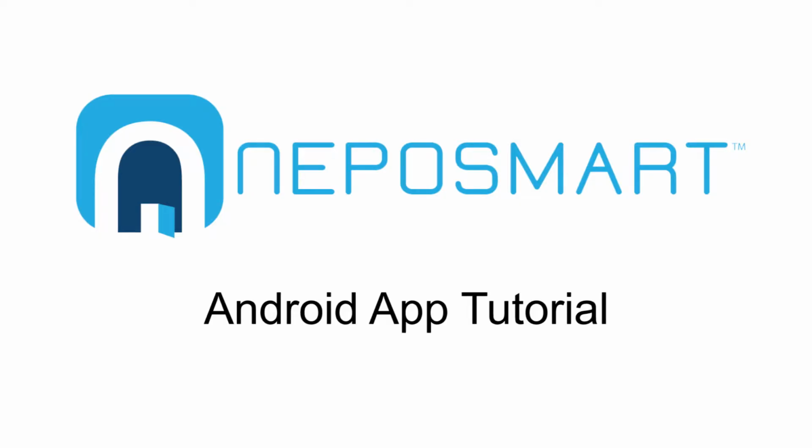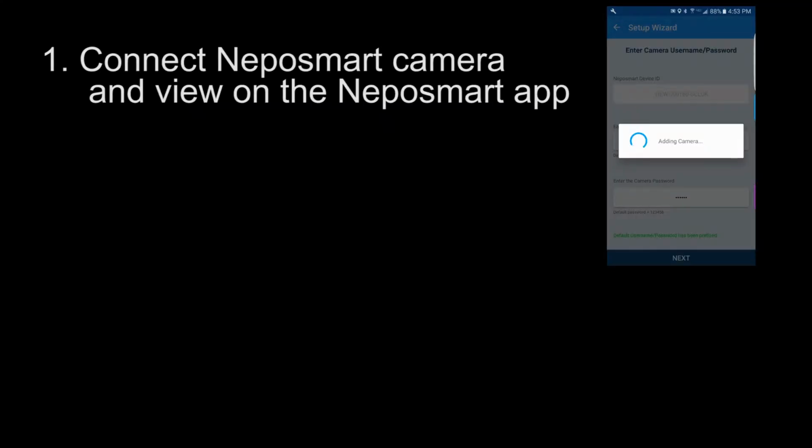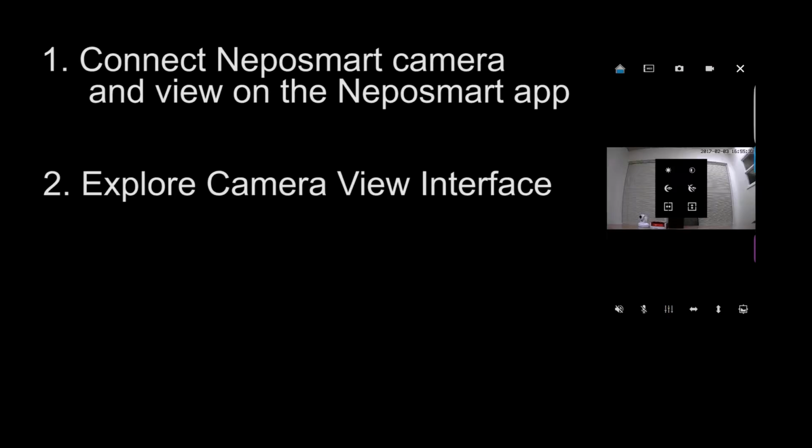Welcome to the Neposmart Android app tutorial. In this video, I'll first show you how to connect a Neposmart camera to the Neposmart app. We will then explore the interface when viewing the camera's video, and I'll explain what each icon does.